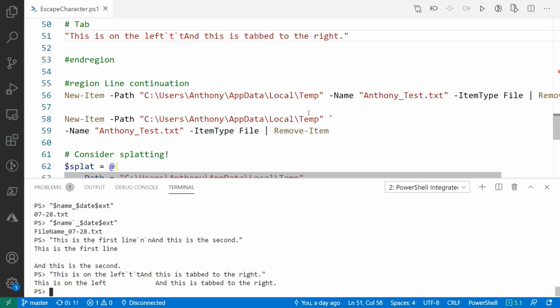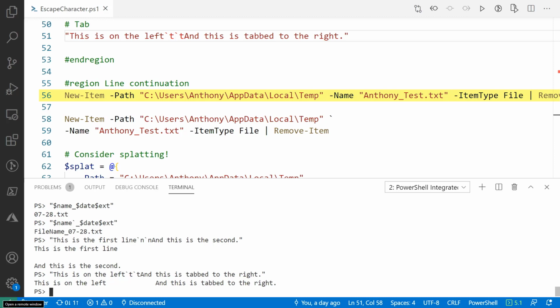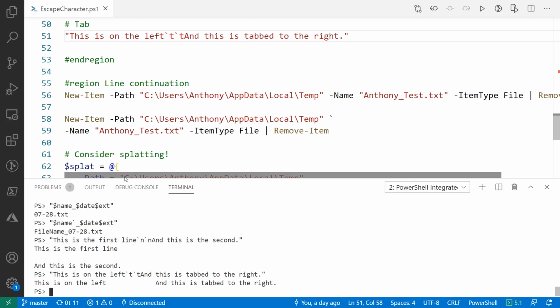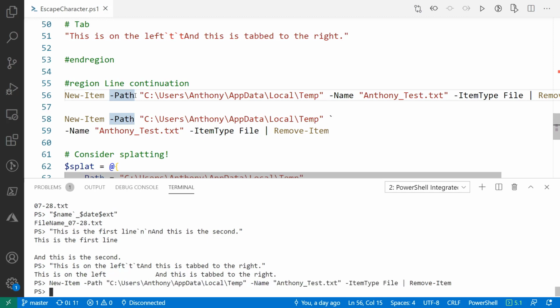And then another usage of the backtick is for line continuation. And I wanted just to mention this as an example because this is not best practice. So line 56, as an example, you can see I'm creating a new item, and then I'm piping it to remove item there on the end of it. And it's too long for a single line. So you can see here that remove item trails off. And just to verify that this works, I've run it, don't get any errors. It creates that new item, and then it removes that new item.